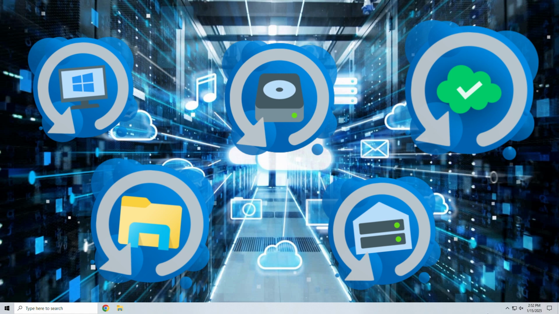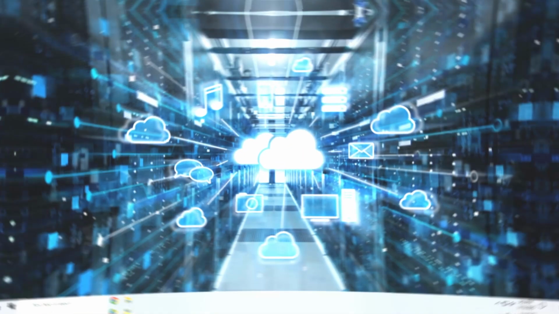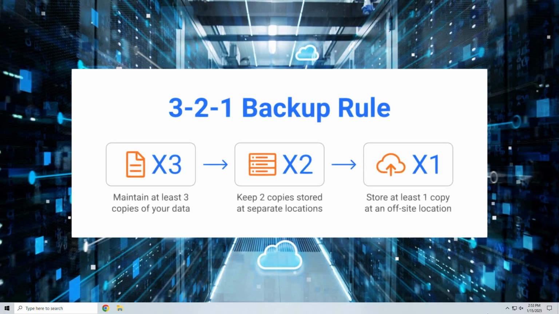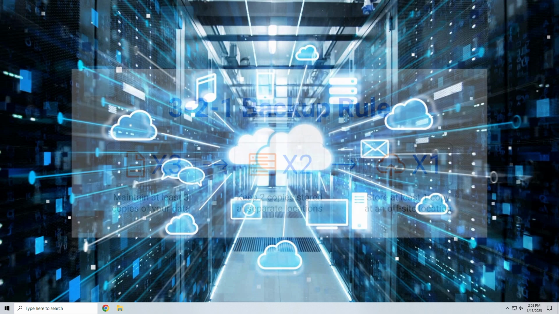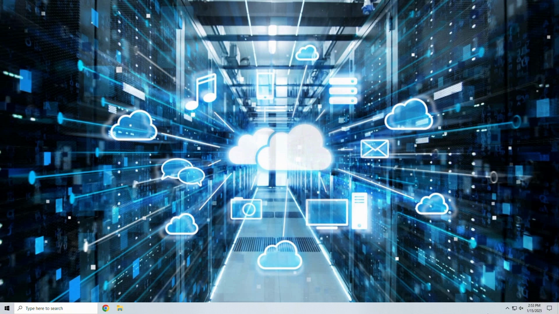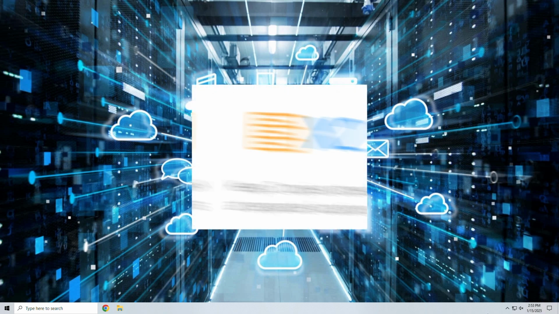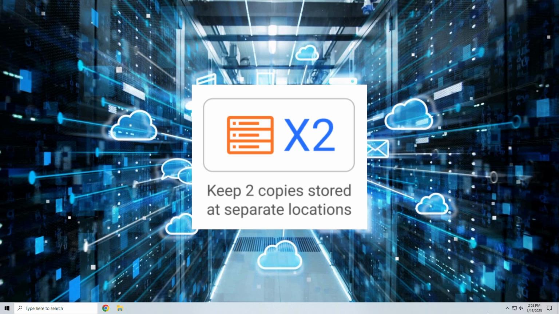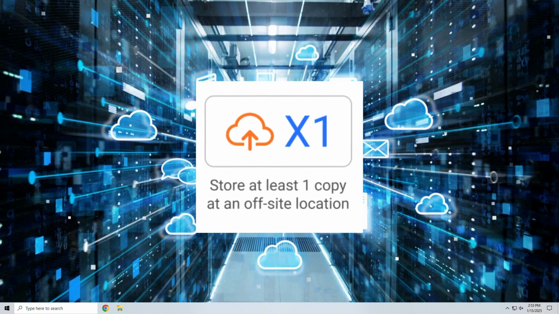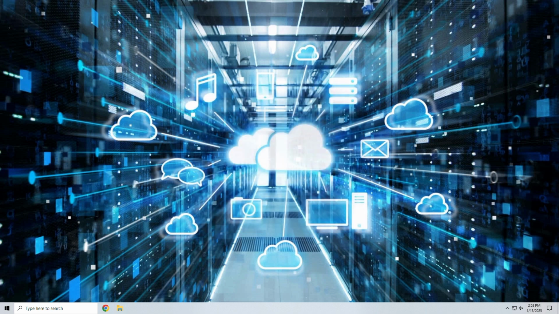Now, before we dive into the backup strategies and methods, let's talk about the 3-2-1 backup rule. Don't worry, it's not as complicated as it sounds. The 3-2-1 backup rule looks like this. Keep 3 copies of your data. This includes the original copy and 2 backup copies. Store your backups on 2 different types of media, for example, an external hard drive and cloud storage. Keep 1 backup offsite. This protects against disasters like fires, floods, or theft.